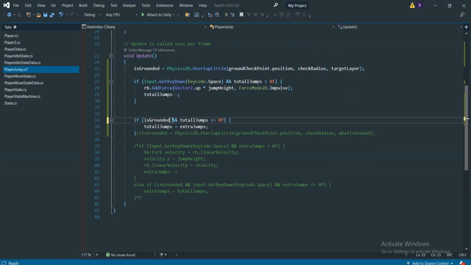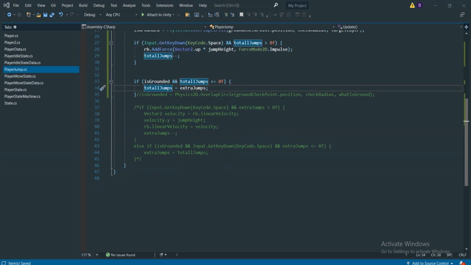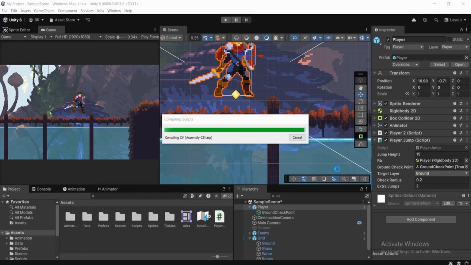So we are also checking if our total jumps becomes 0 or less than 0, and at the same time we are colliding with the ground, basically the player is standing on the ground, then we set total jumps equal to our extra jumps one more time. And now if we press Ctrl S and move over to Unity, it's going to work fine. So let's have a look at this.